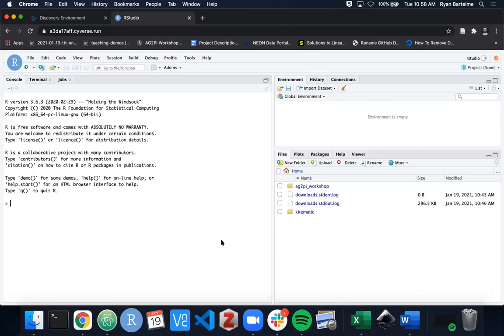So when you start to work with your own data in whatever capacity, you put it on the data store, and then you can decide what works best for you. If you already have experience with the Jupyter Lab environment, you can launch that application instead of RStudio, or if you like RStudio, you can use that as well. All of these things are freely available on CyVerse. And with that, I will stop.